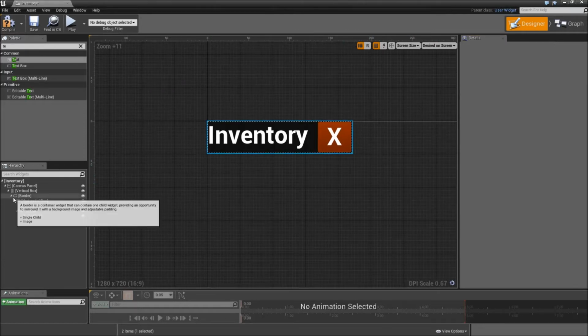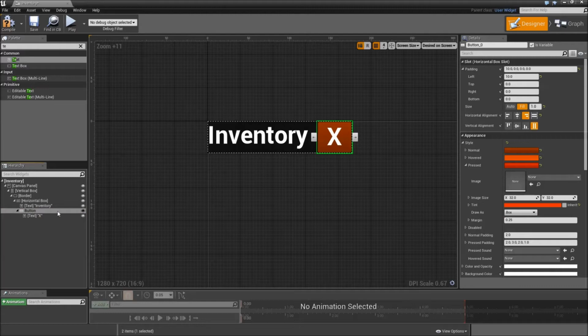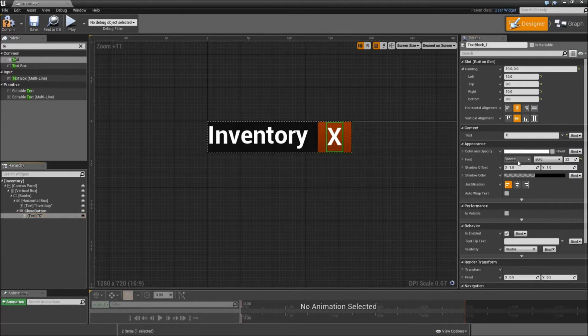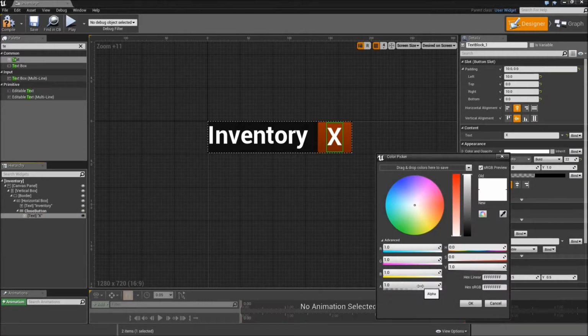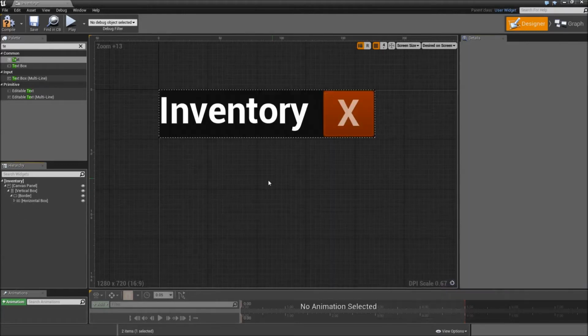Alright, now you can go to the button again and give it a name. Sorry, I forgot that. So call that close button, and it should be a variable. And you can also go to the text and make its color and opacity to an alpha of something like 0.6. So that's it for the top part of our inventory.